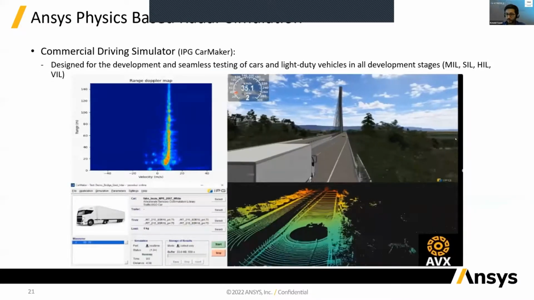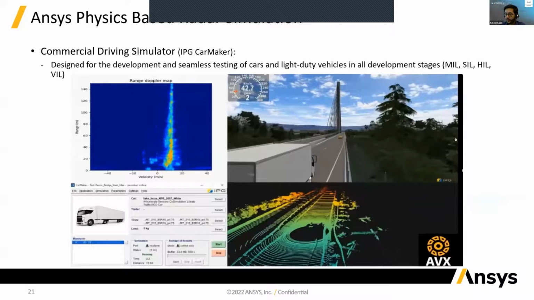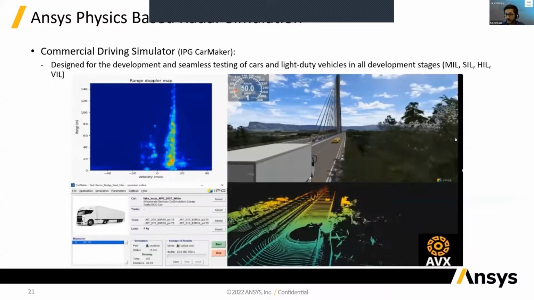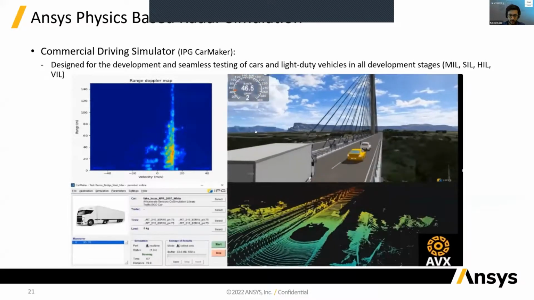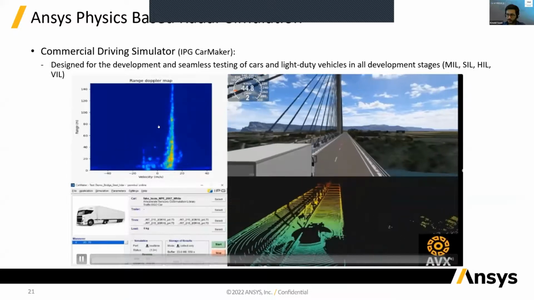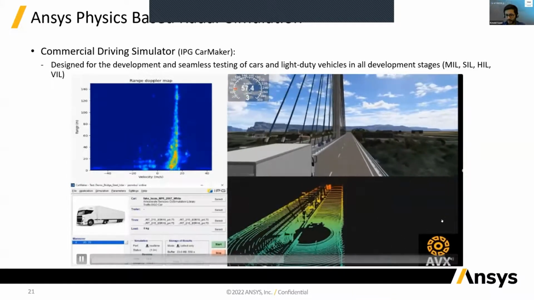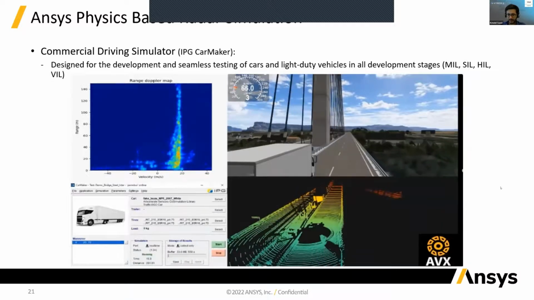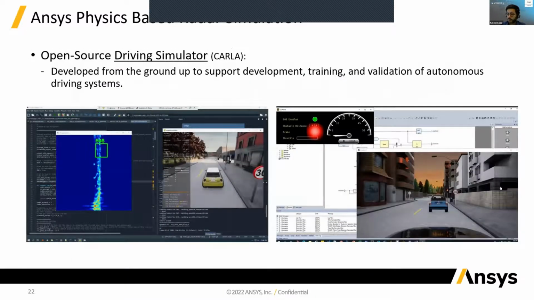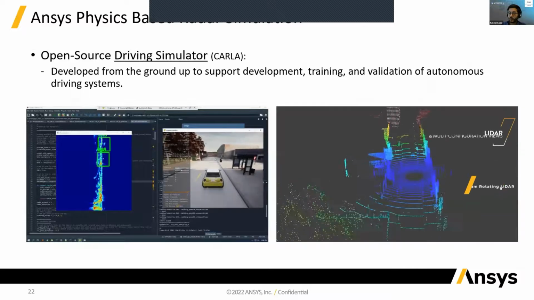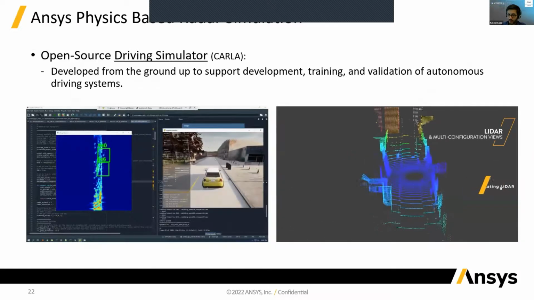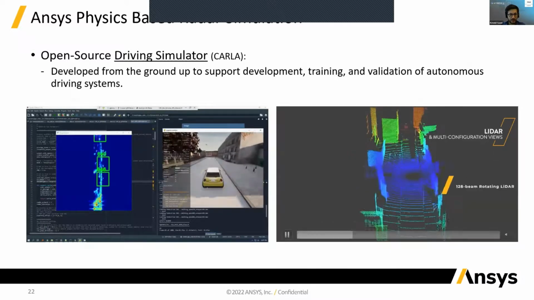We definitely also have this directly implemented in some available driving simulators like CarMaker over here. You can see on the left side the output of the radar, and here on the right side, the output of a LiDAR. The camera can also be an output for physics-based simulation. Not only that, because it's an open API, we also did integrations with Carla. That's an open source available tool.